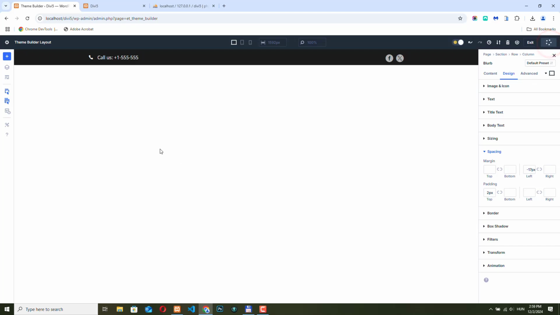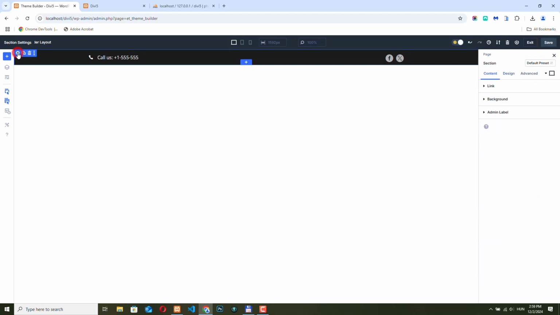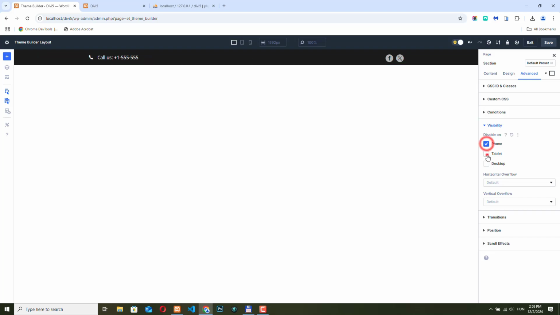Click save. And let's come back here and let's go to advanced and visibility. And I want to disable this section on phones and tablets. Okay, I only want to display this on desktop. Let's click save.